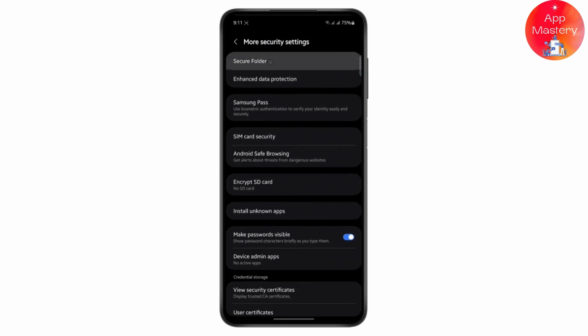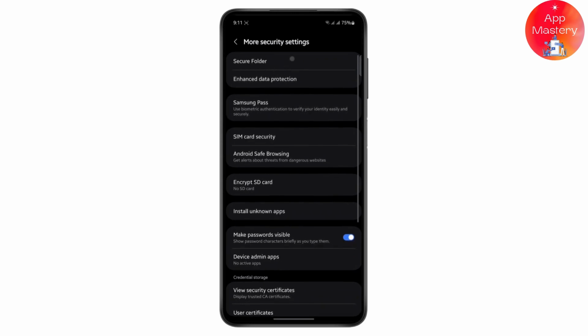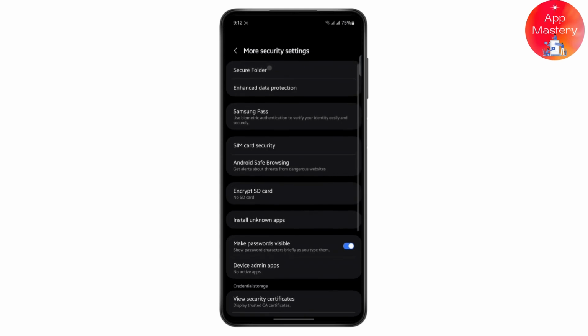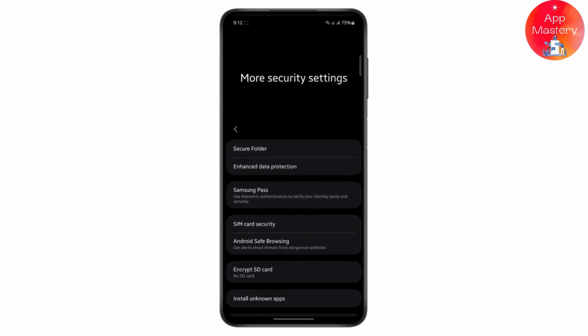So what this is, it's an encrypted folder where you can add different apps, and you will have to enter your biometrics or your security pin code or password. So if you don't have this, you can set it up by just tapping here and set it up using your Samsung account. So I already have it set up, so I'm just going to open my secure folder now.